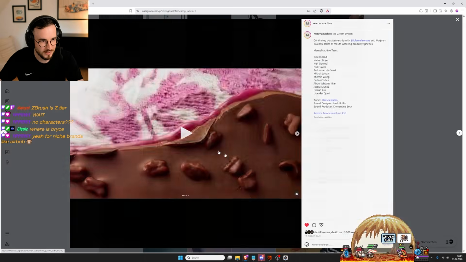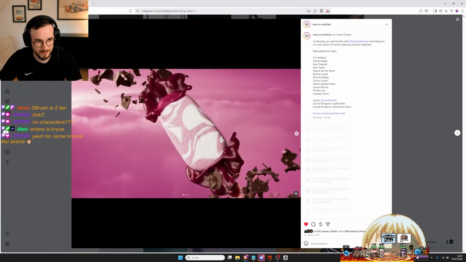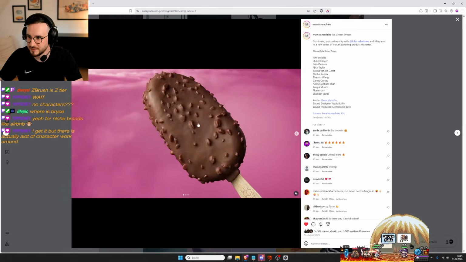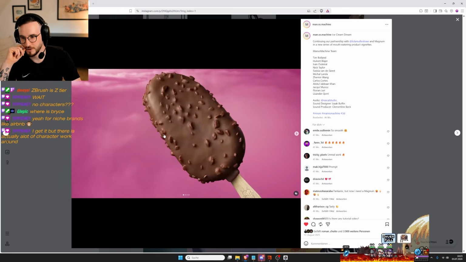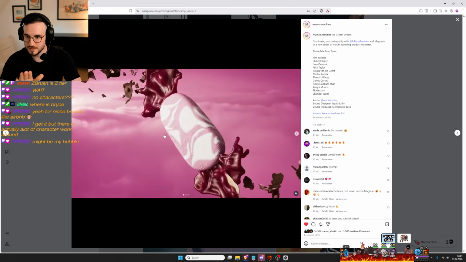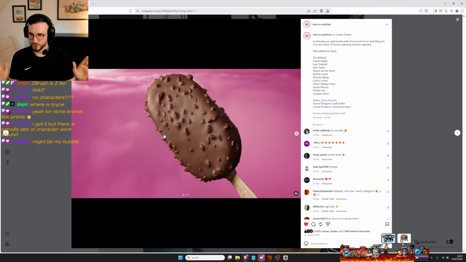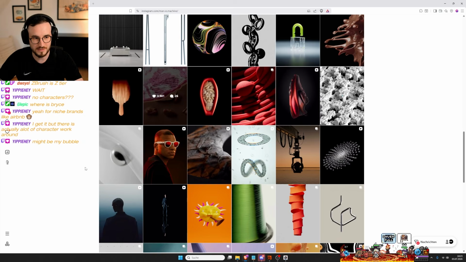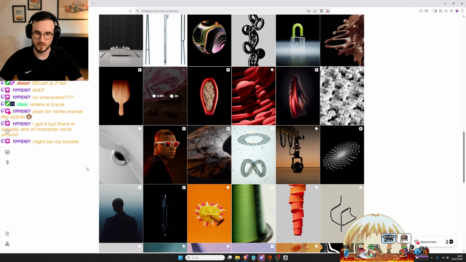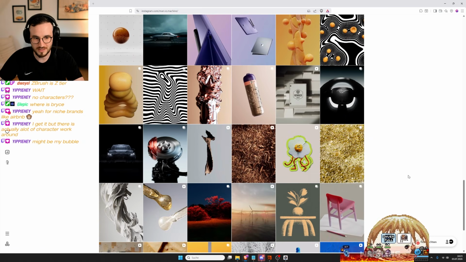Or something like this, Magnum stuff, there's not a character suddenly licking the ice cream, right? I get it, but there's actually a lot of character work around. There is, yeah. For sure, there is a lot of character work around, but I think it's not the main focus of the motion design industry. I think it's not character.